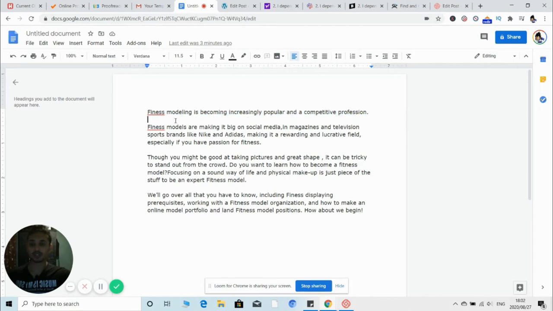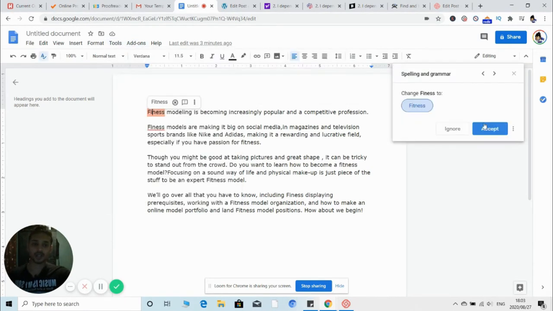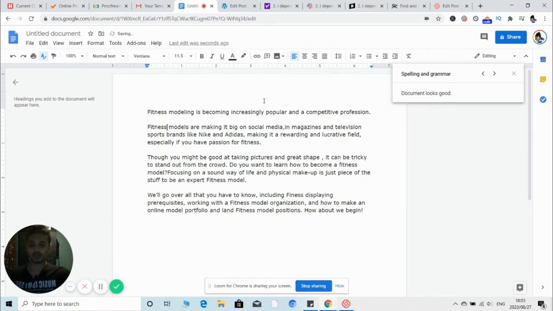What we're going to be using this tool for is proofreading. Proofreading is where you correct grammar and spelling errors, and this tool will do it for you. For example, this word is underlined red. If I go to tools, spelling and grammar, you can see it's correcting it. All I have to do is press accept, and it will fix it. This tool will fix all the grammar and spelling errors for you.